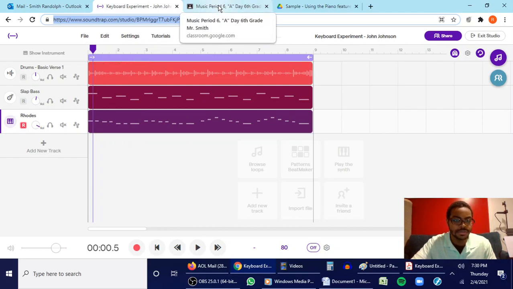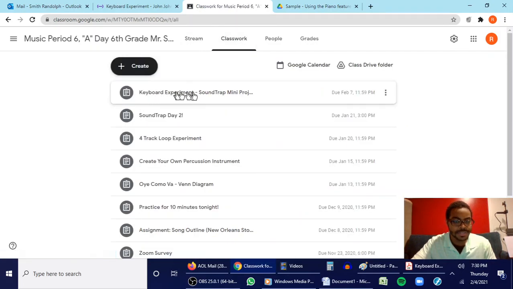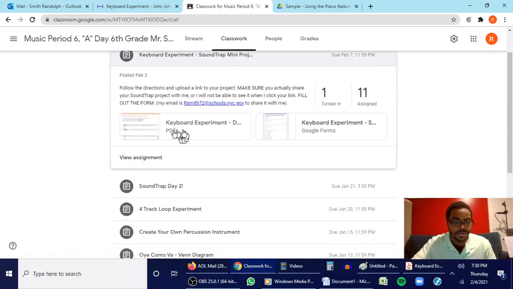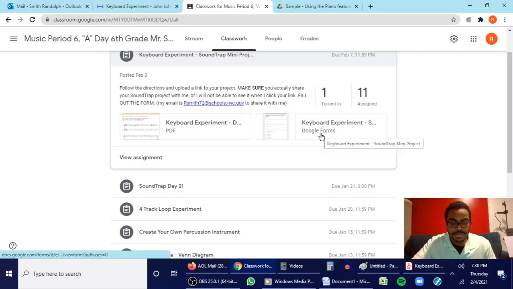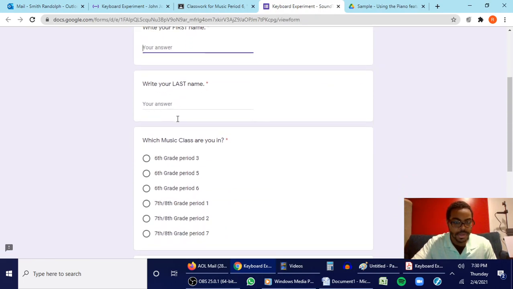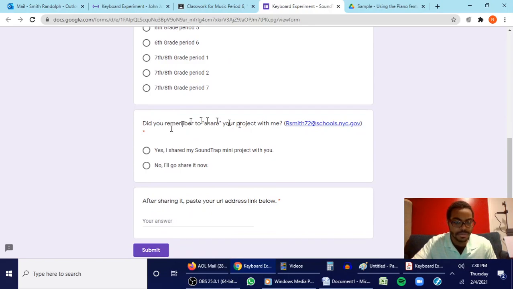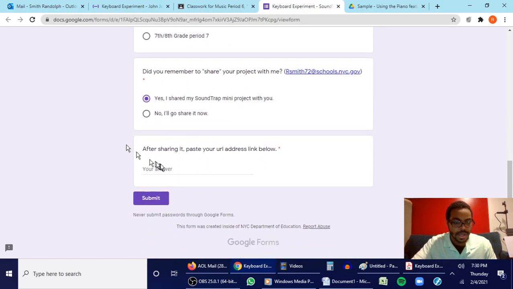Now you're going to go to the classroom, go to the classwork tab, go to the assignment, keyboard experiment. This is the directions here. Now you're going to go to the forms and fill out the form. Write your first name, write your last name, select which period you have music. Make sure you do the right one. Did you remember to share your project with me? Yes. And then you paste the link here. Click here, right click, and paste. Then you click submit. Okay, I'm not going to click it now because I don't want a blank one.